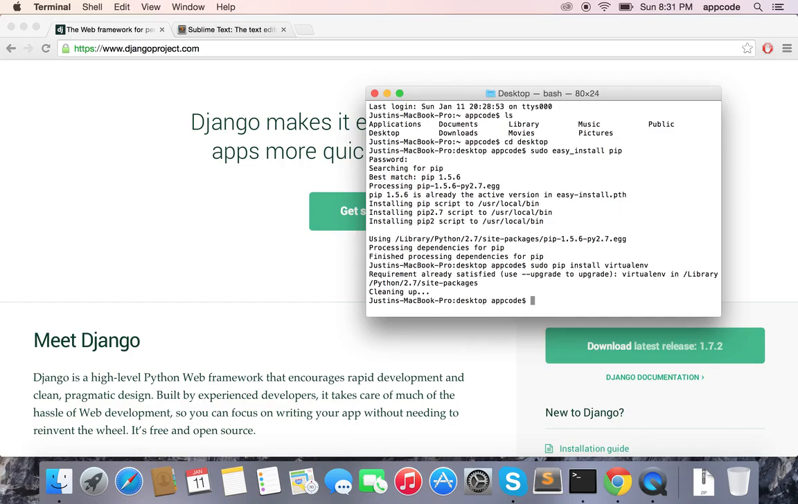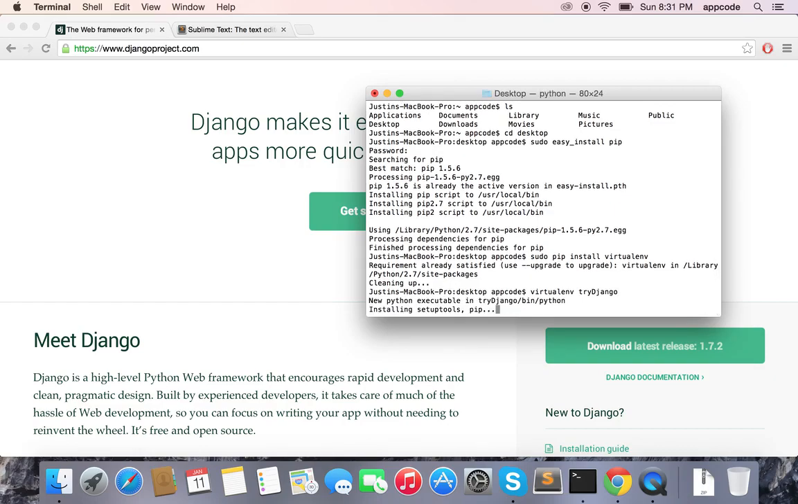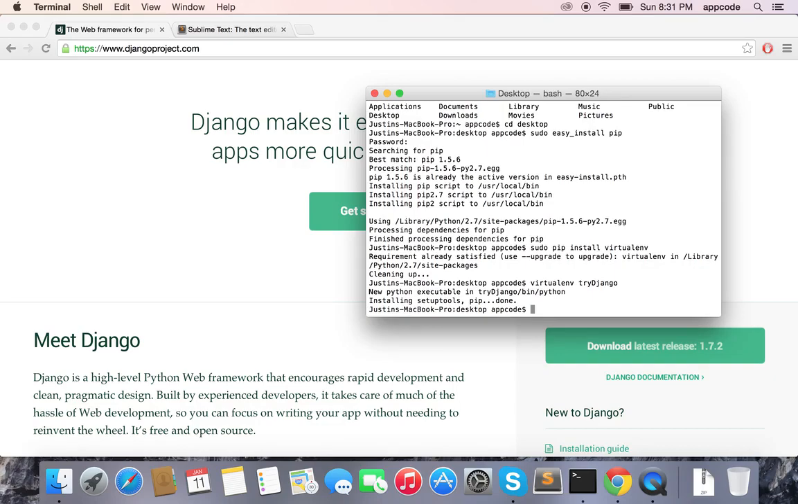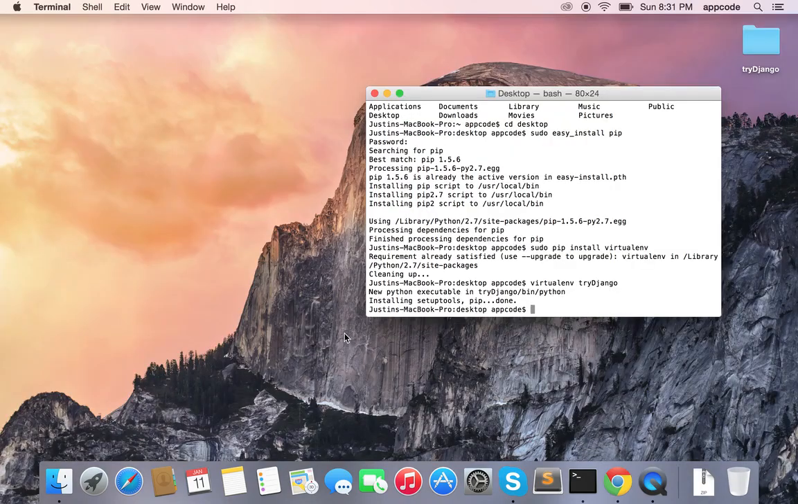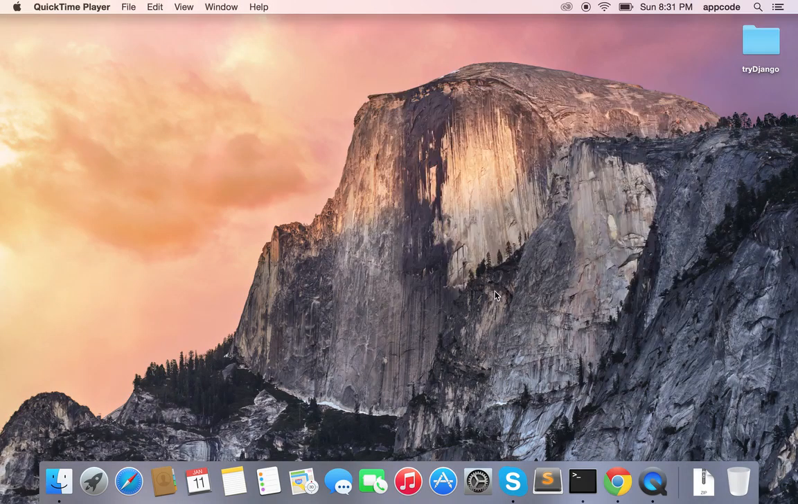To create a new virtual environment, type virtualenv, and I'll call this virtual environment tryDjango. I named this virtual environment tryDjango, but you can choose any name you like. I'm going to look on my desktop, and I see my virtual environment folder tryDjango is on my desktop.